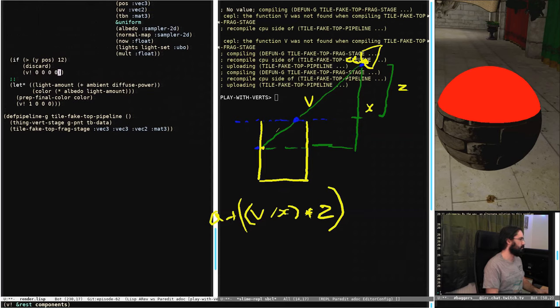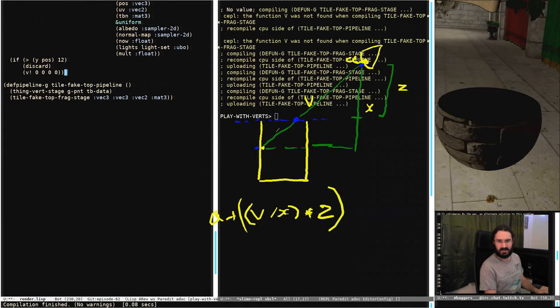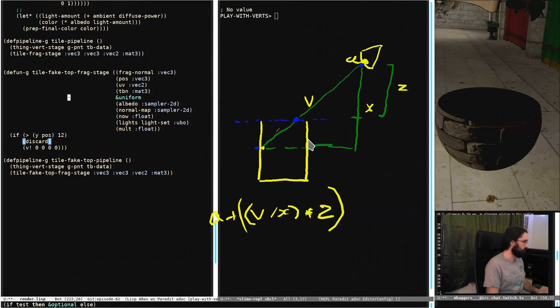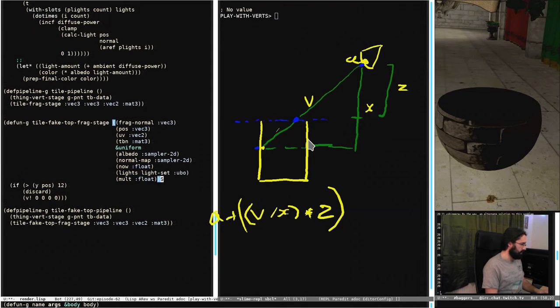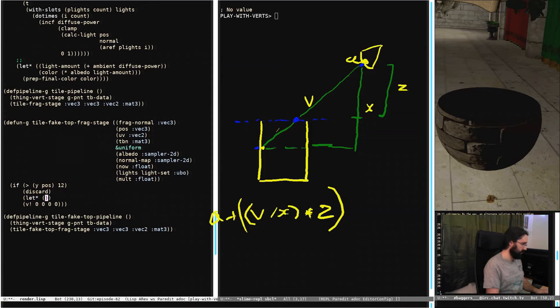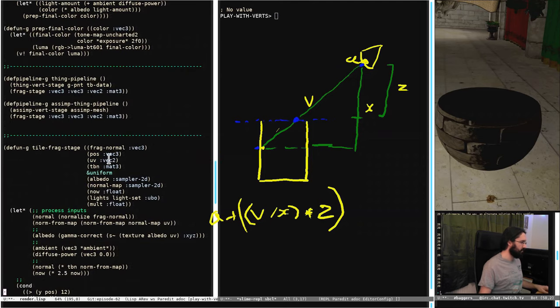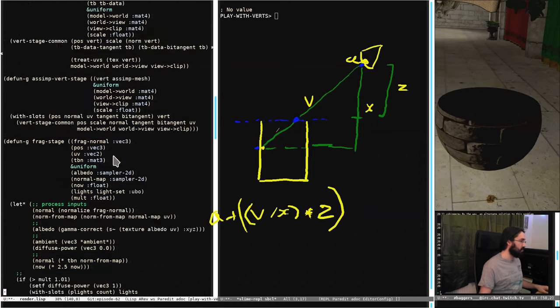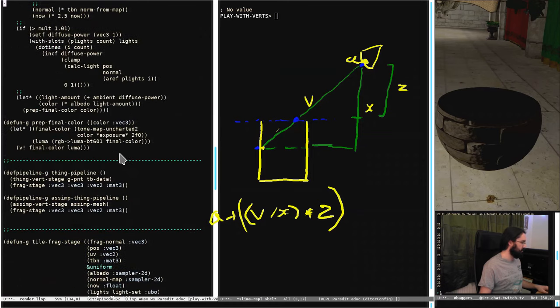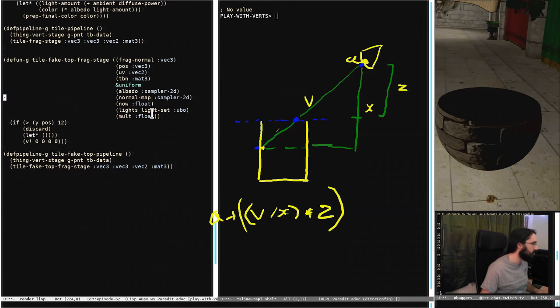Zero, zero, zero, zero. Okay, so now we have our flat top, or black-topped thing there. If we're not discarding, then let's do some math. Do we know the camera position? Because we really need to know that. Something must know it. Maybe it's just not passed in yet. That actually is very feasible. Okay, let's just do this.